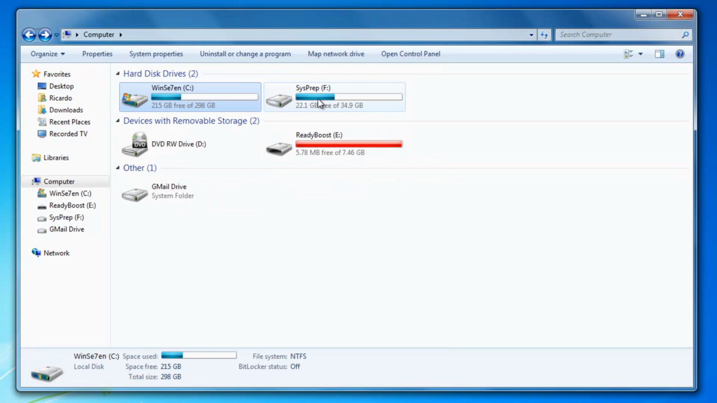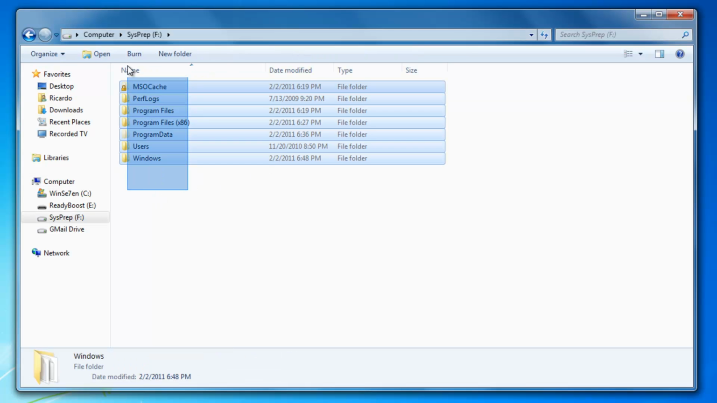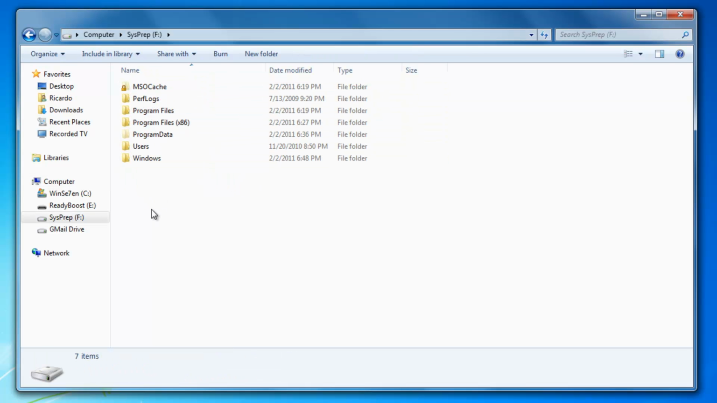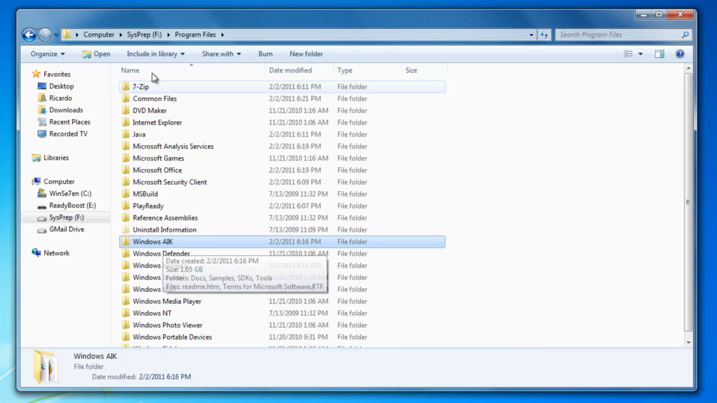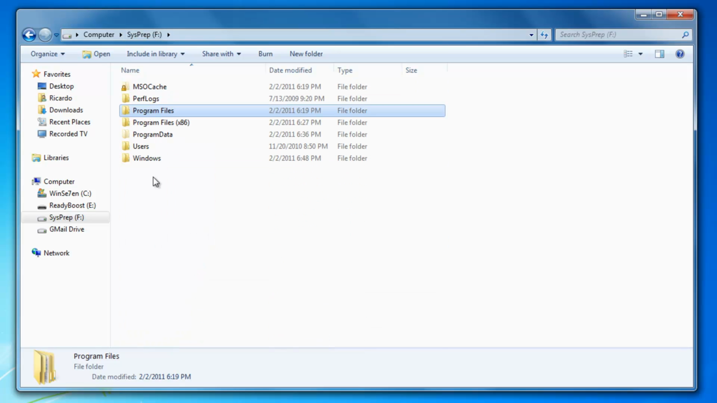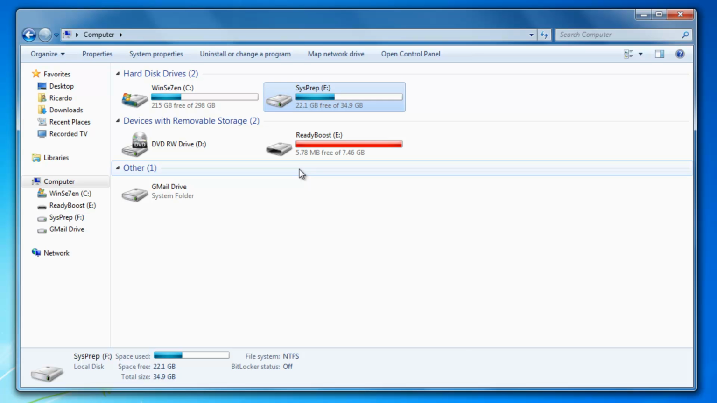So here's my VHD attached. And this is what we're going to capture. We're going to capture this install. I've done this install earlier. I've installed stuff like Office. I've configured my computer settings the way I want. Windows Automated Installation Kit, Java, Flash. You know, the usual stuff. Now I want to capture this. I want to create a custom install WIM. Okay.